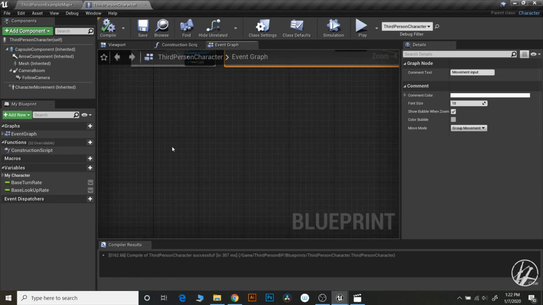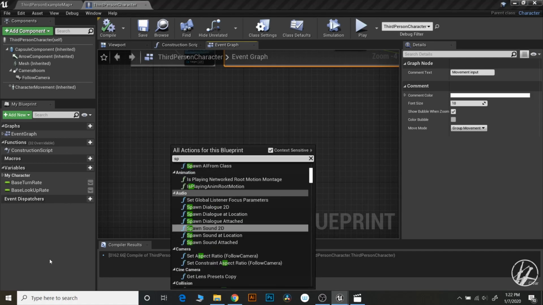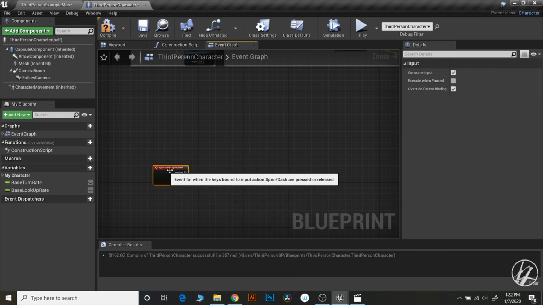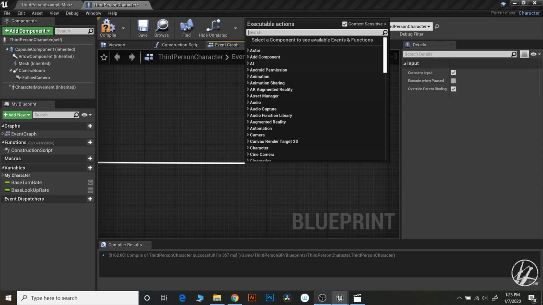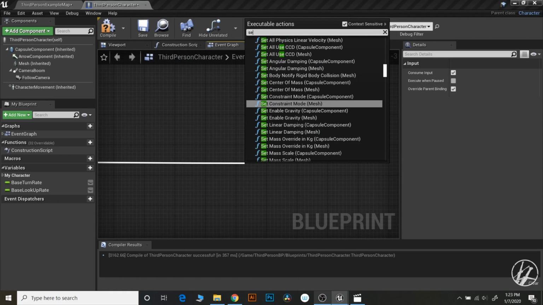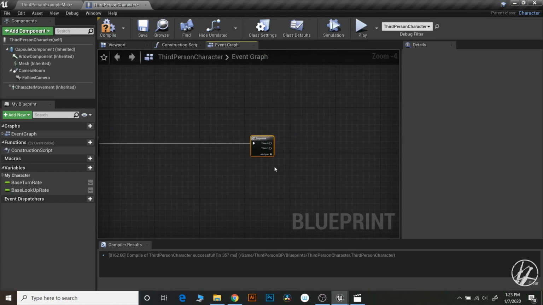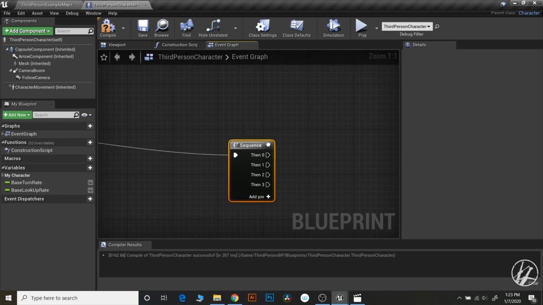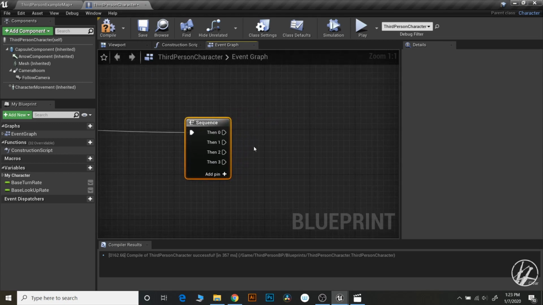So for the directional dash, the first thing we're gonna need is our input, sprint or dash. Then let's just go for a sequence. Now, a sequence allows you to do multiple things at the same time. And we're gonna need to do 4 checks at the same time in order to figure out which direction we are going into.